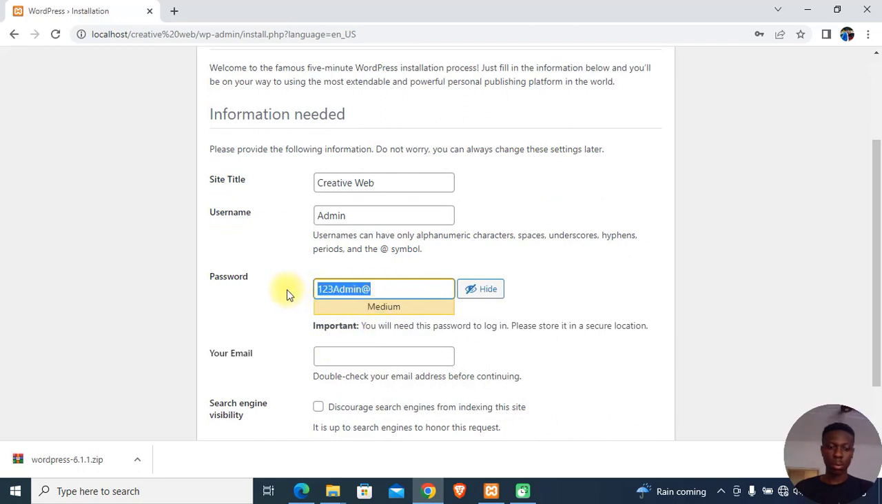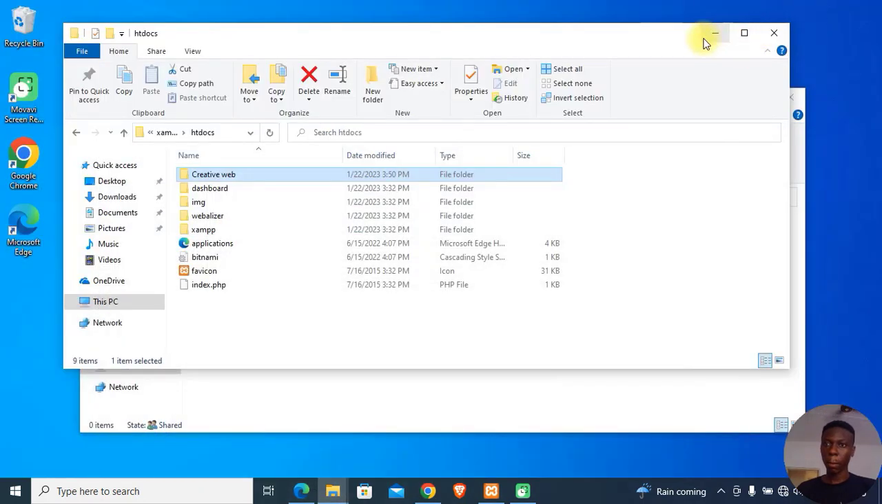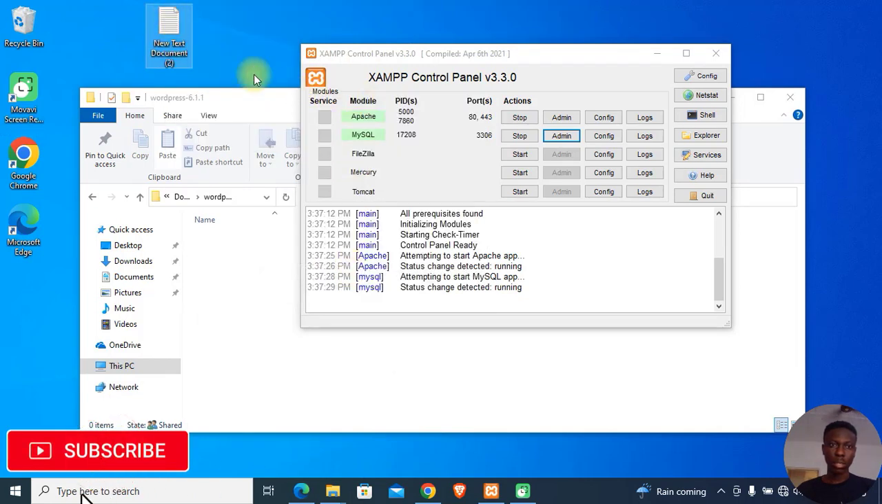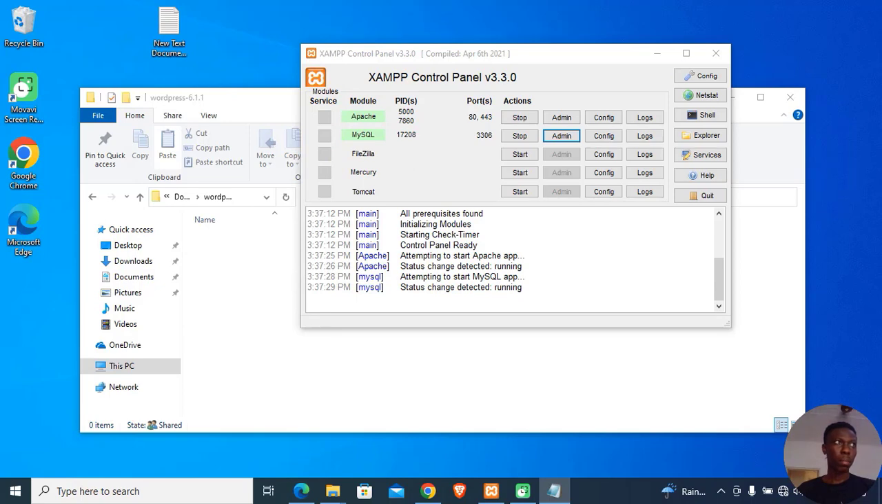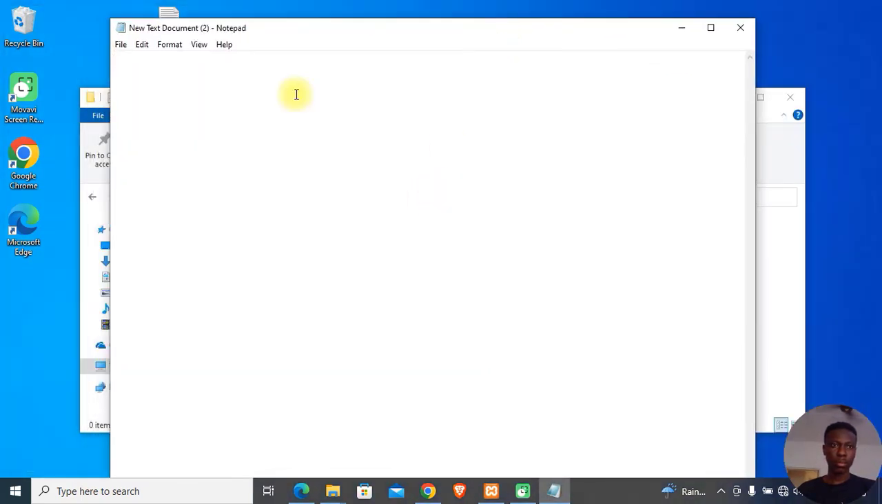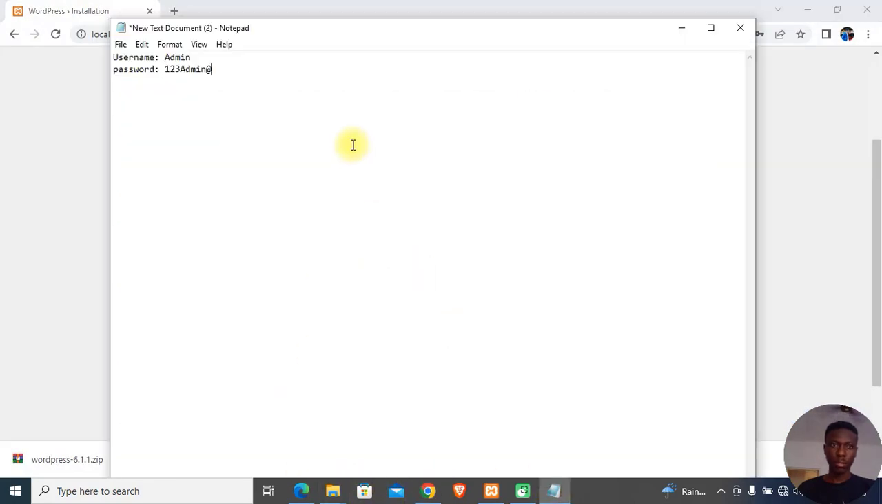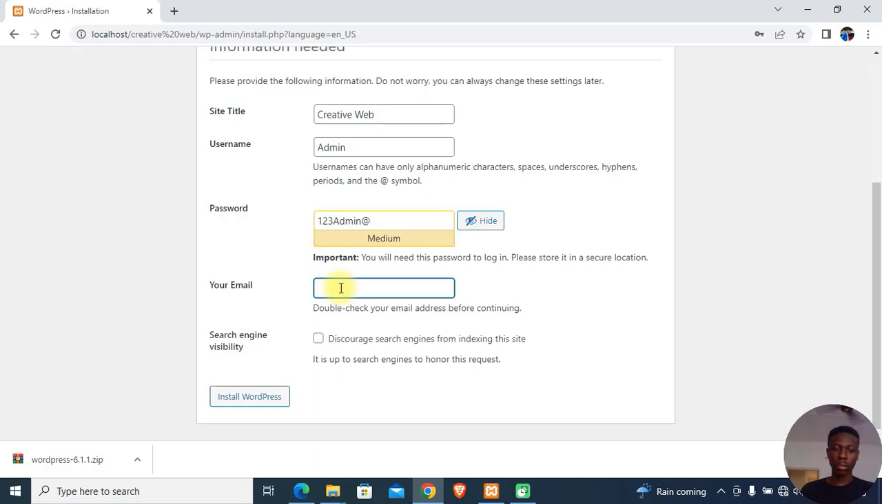So this password is somehow okay, and I'll advise that you come back to your desktop and then type this password somewhere. You can just create a new text document. Username, admin, password. This is the password over here. Save it, right? And then your email. You can add your email over here.